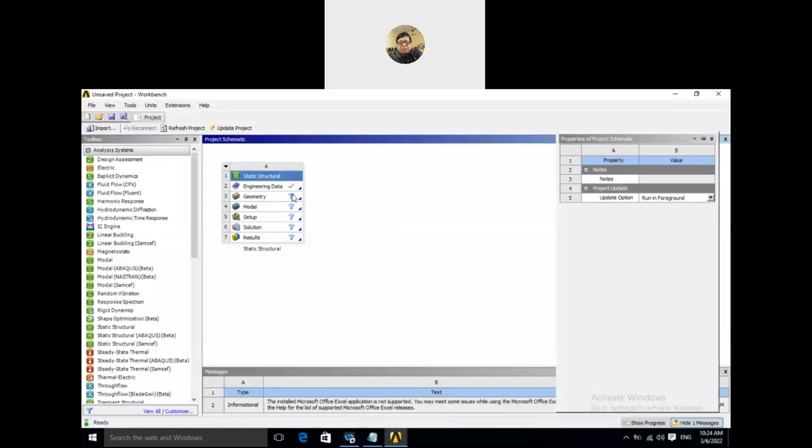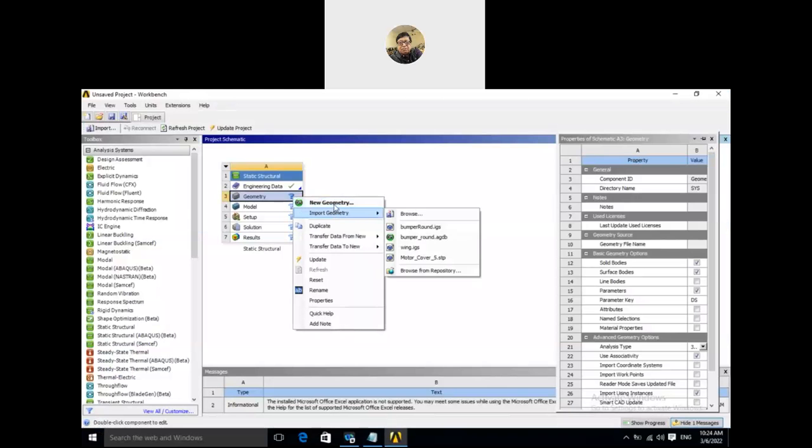So first, I make some geometry. Let us make a geometry in the geometry modeler. New geometry.